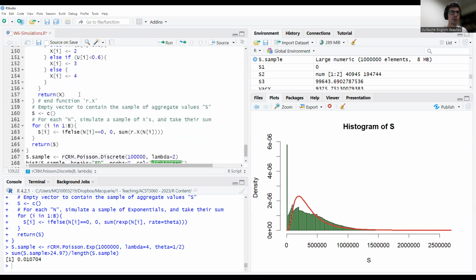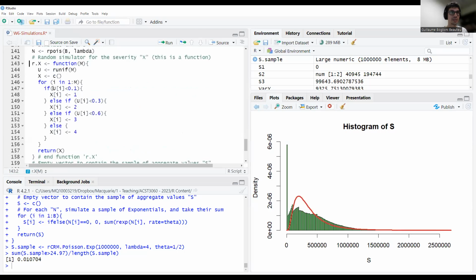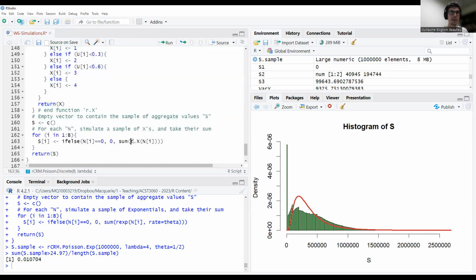So then I can generate what I want, meaning I generate, again, an empty sample for S. I'm going to do B times what? Well, if Ni is 0, then again, my compound sum will be 0. There's nothing to sum because there's 0 claims. Otherwise, exactly like before, I'm going to sum Rx, which of course I can use because it's declared here. Rx ni is generating ni of those x's.